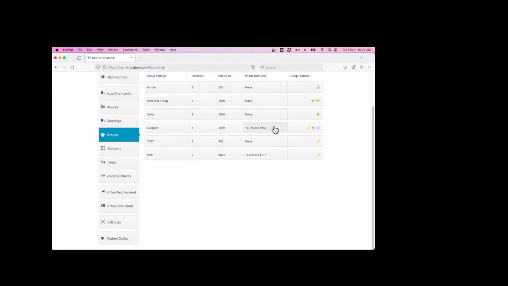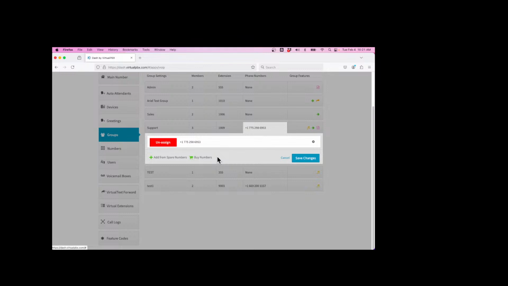Groups can have their own phone number. They can have multiple phone numbers if you want them to. Just either add from spare or buy new. Use that support page link about adding phone numbers. Just like on a user, a phone number on a group is available 24/7.